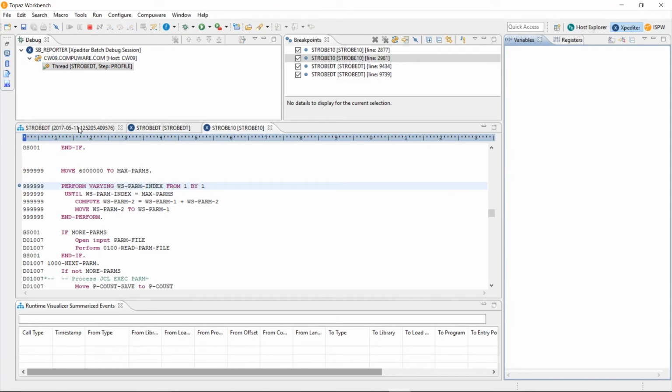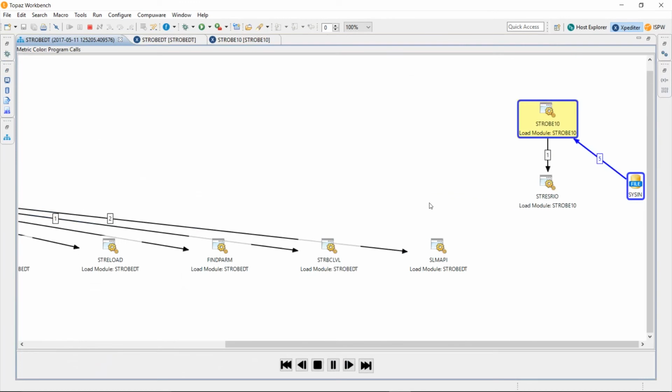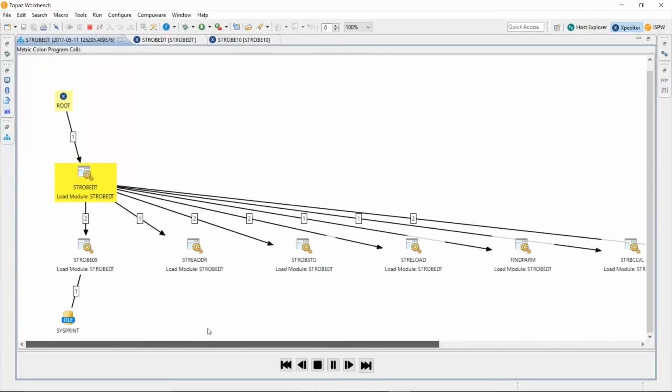And we can also see, if we switch back now, that more pieces have been added to the runtime visualization. Now we can see where Strobe 10 fits in and the other file inputs to help us learn more about the application.